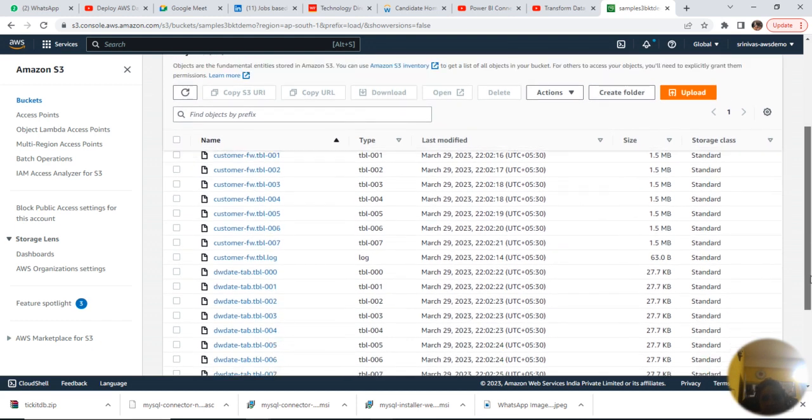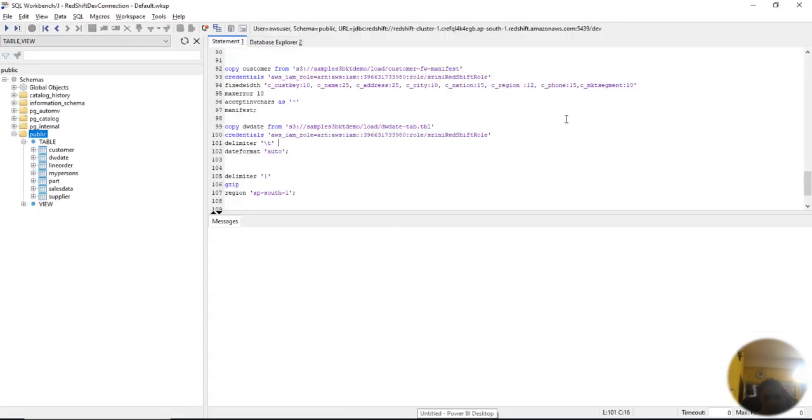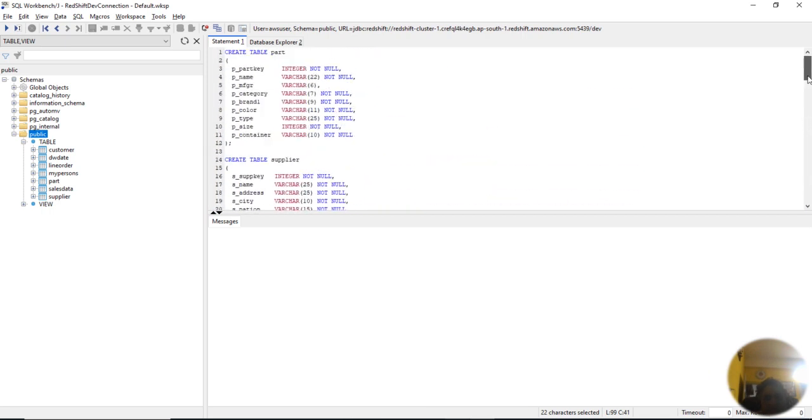So what I have done is I've used SQL Workbench, created the list of tables, and then copied all this data from the S3 bucket to the tables. That is done through SQL Workbench. These are the list of copy commands. The customer table is one, then the DW date table is one. I have given my S3 location, and then the account ID and the S3 bucket name. So this was the list of tables which I have created.